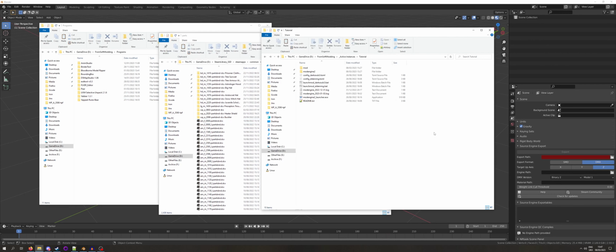Okay, so for this tutorial, the example I'm going to give is a model swap for the Mace of Molag Bal from Elder Scrolls Skyrim, and then I'm going to make it a standalone weapon and show how I do both of those. To begin, I'm going to find a base.